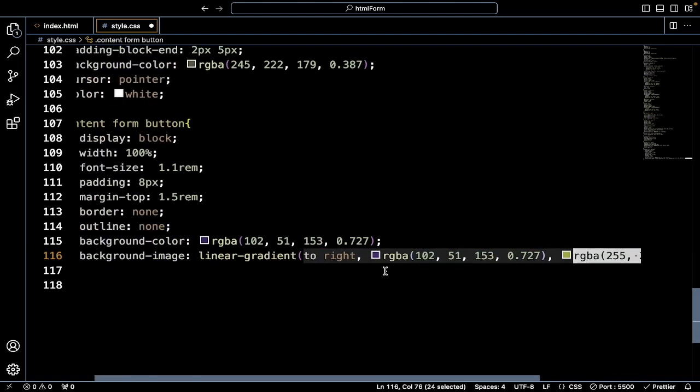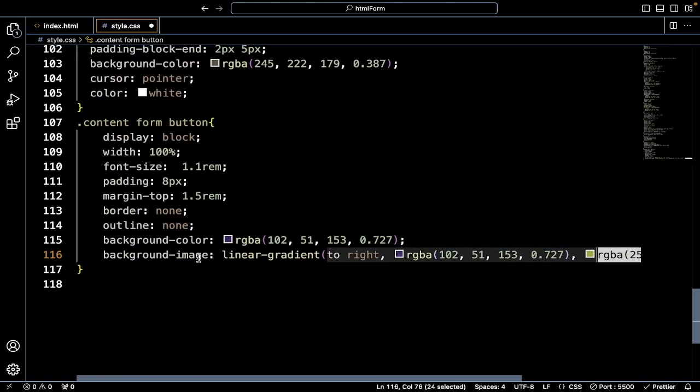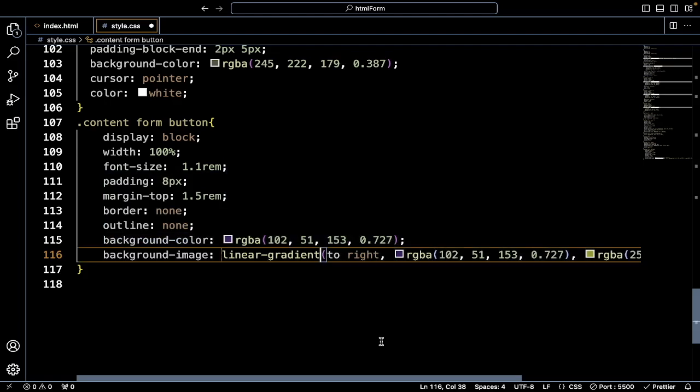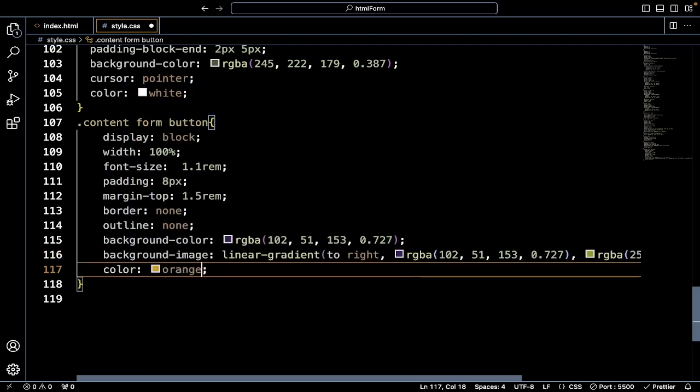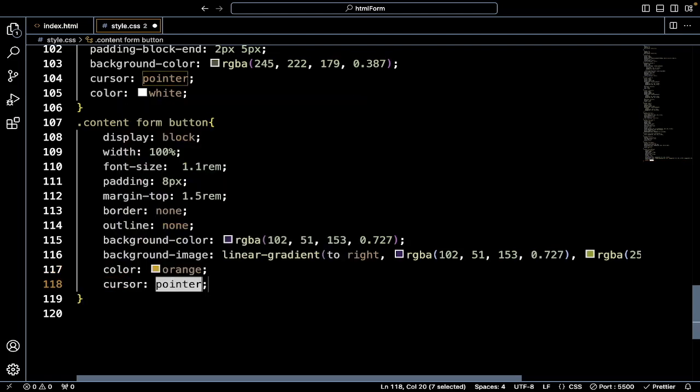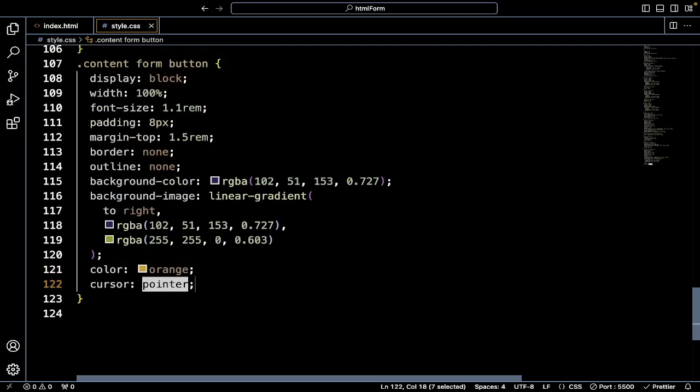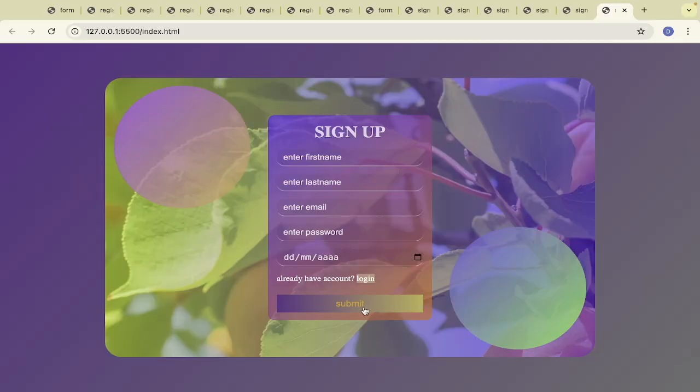You might be thinking, why do we have to give a background color and a background image? That will have an effect when we have a hover effect for the button. We'll give it an orange color. We'll set cursor pointer. When we save this, you see it looks good now. So let's add the hover effect. Right now it doesn't have any hover effect.